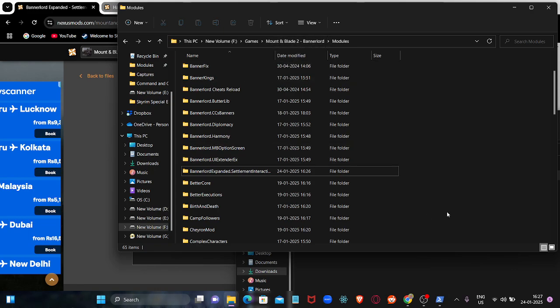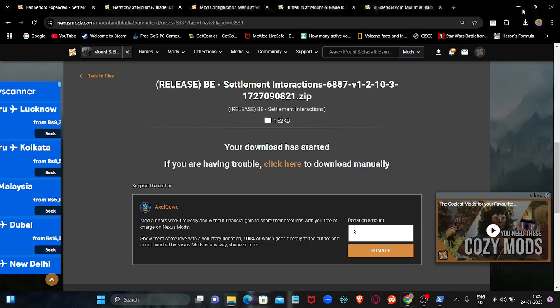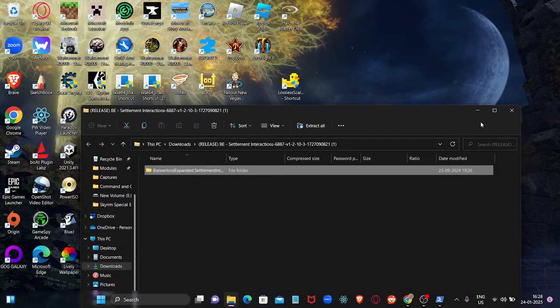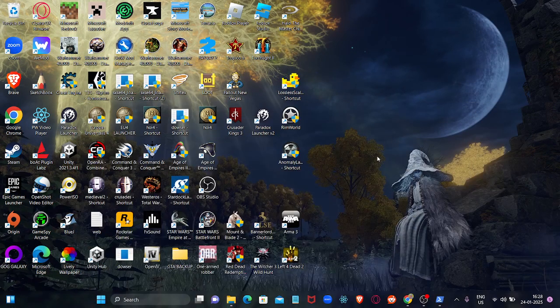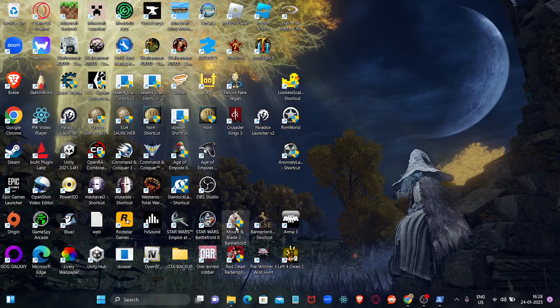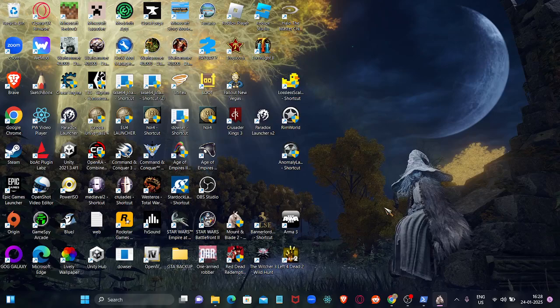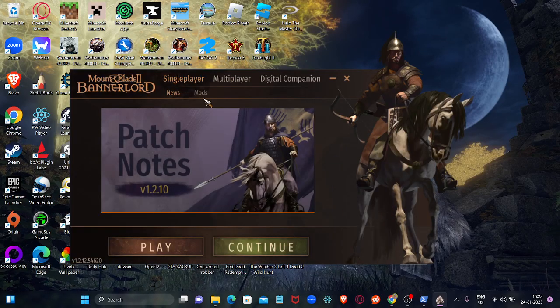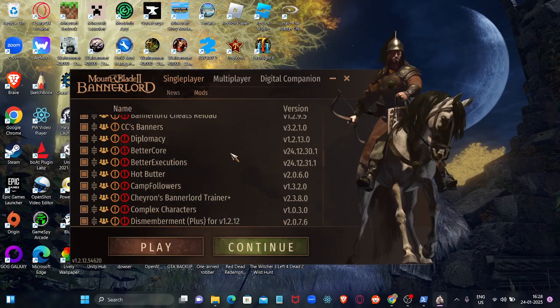What we just did by unblocking the DLL files is allow all these DLL files to operate. In case you don't do this step, your game will continue to crash. This is one of the biggest problems of Bannerlord modding, in my opinion. So now what you have to do is launch Bannerlord. Wait for it. Once it's come up, go to mods and find the mod that you just downloaded.